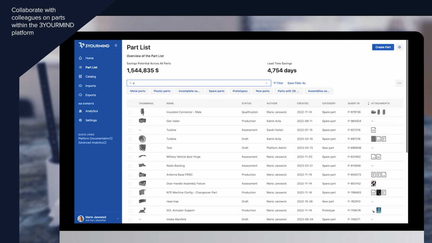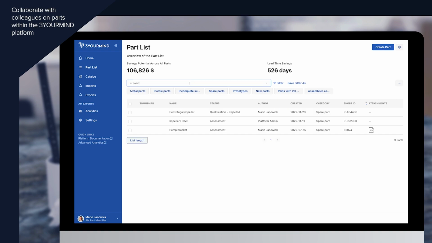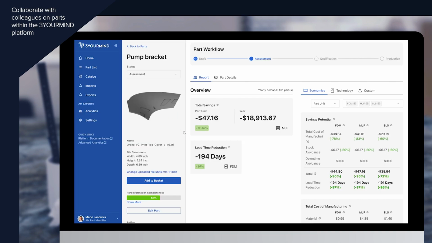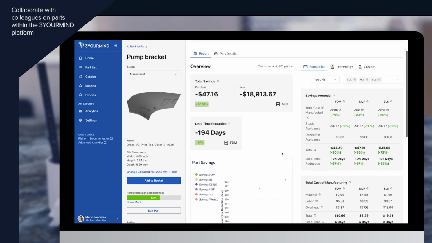To collaborate with an engineer on a specific part, first select the part that you would like to collaborate on. In this case, we will select the pump bracket part. From the part view, you can get an overview of economic and technical information about that part. This overview showcases the savings potential of a specific part, which is helpful even if you're unfamiliar with 3D printing. On the right, you can view the part's saving potential and its total cost of manufacturing.